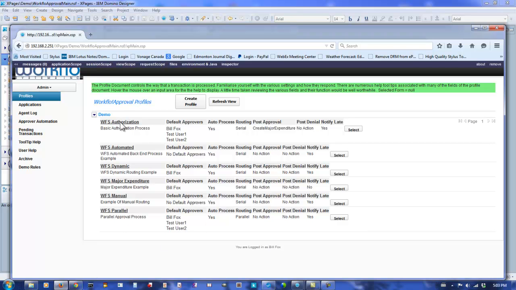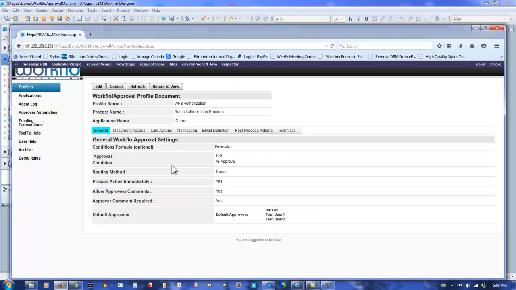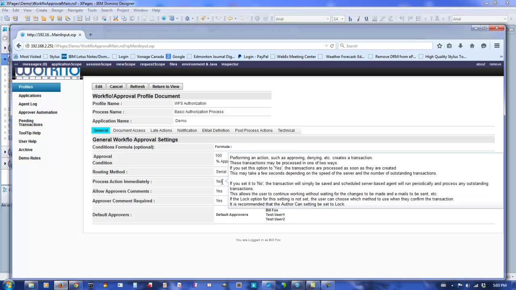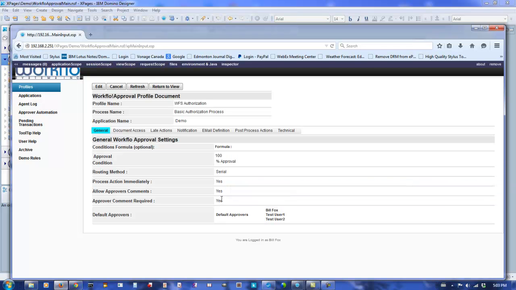If we open a profile, again, you will see that there are lots of tooltips that explain what each field does and what the importance of it is. The profile document has over 100 fields in it that are settings to control how the document will respond. I'm going to return to the view.